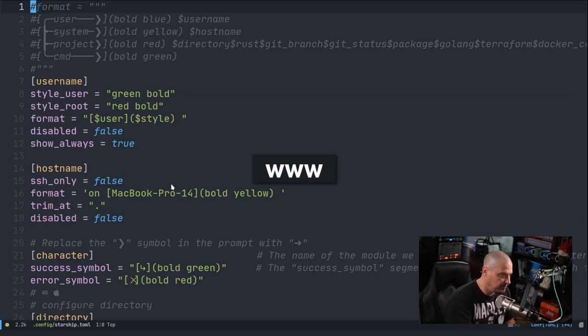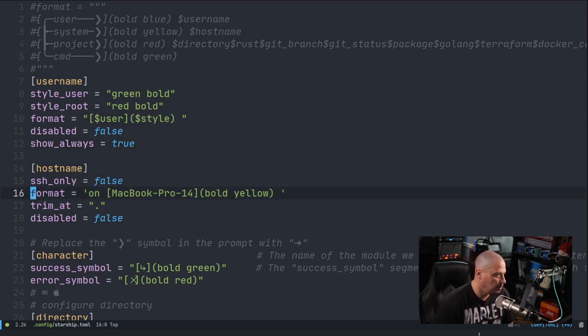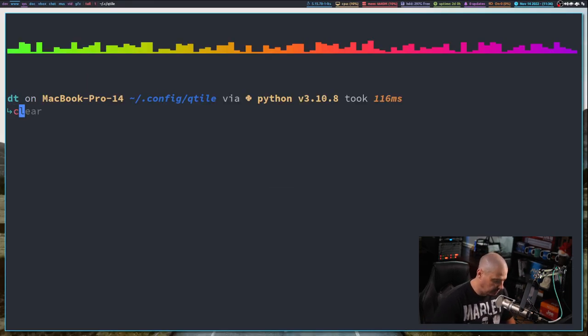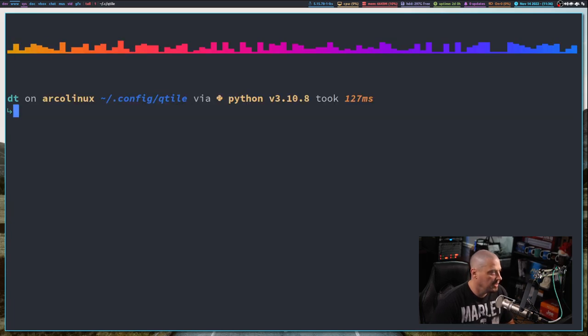So I'm going to get back into this config. And the first thing I'm going to do is this hostname section, where he just hard codes the hostname to be MacBook Pro 14. I actually want that to be the output of the hostname command. So let me colon W to write that. Let's get back to the terminal and clear the screen. And now you can see I actually get the real hostname of my computer. The hostname of this computer is Arco Linux, so DT on Arco Linux.